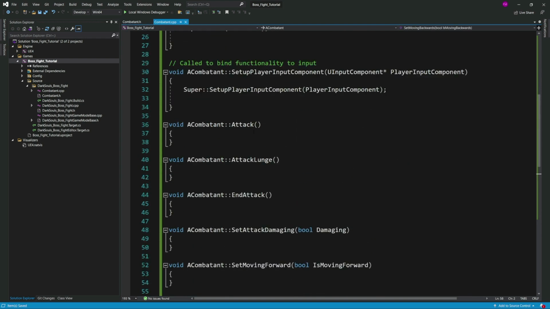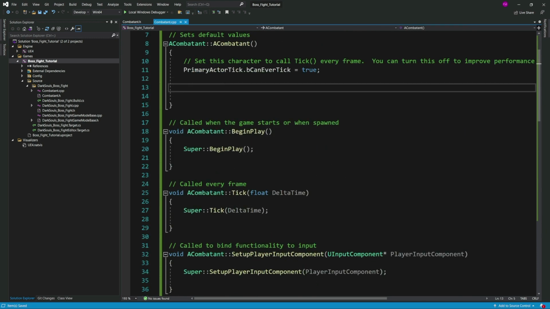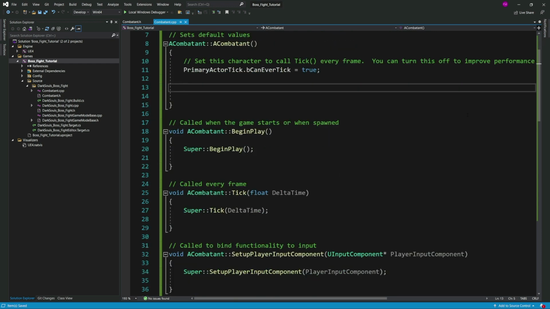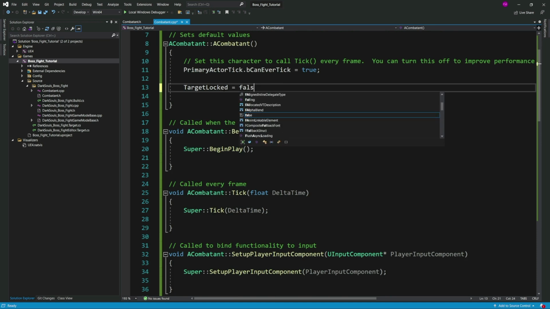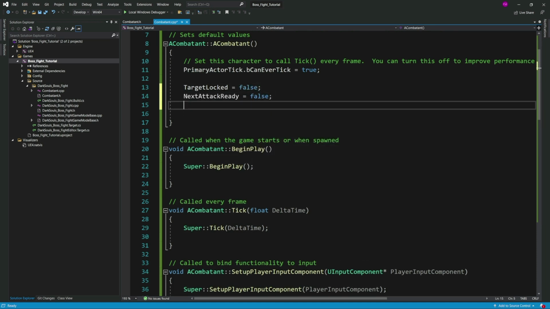So going here in our combatant, we are first inside of the combatant constructor. We're going to do a few things. Over here I have also included all the imports from external sources that we are going to use. When I say externals, I mean game framework like character movement and all of that stuff. So everything is included. What I'm going to do here first is say target locked, and that's going to be equal to false. Over here, next attack ready is also going to be false.